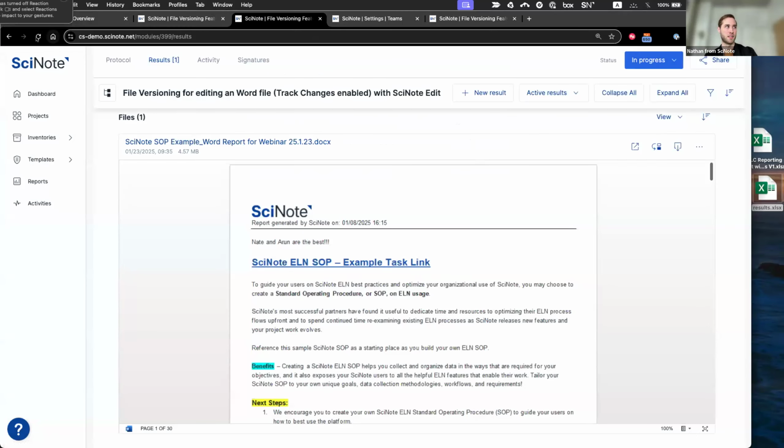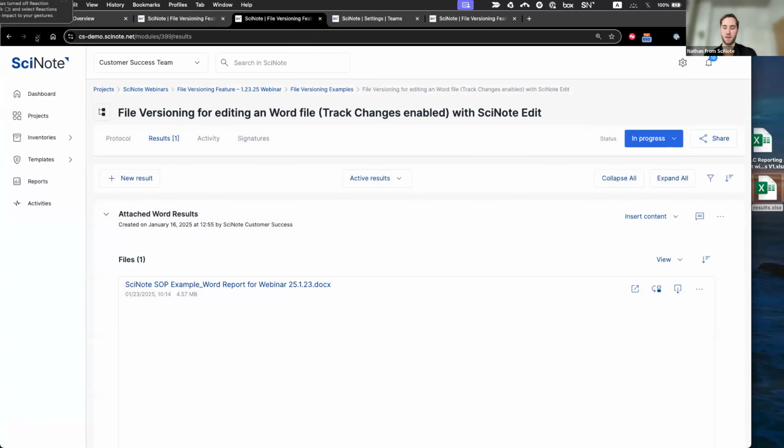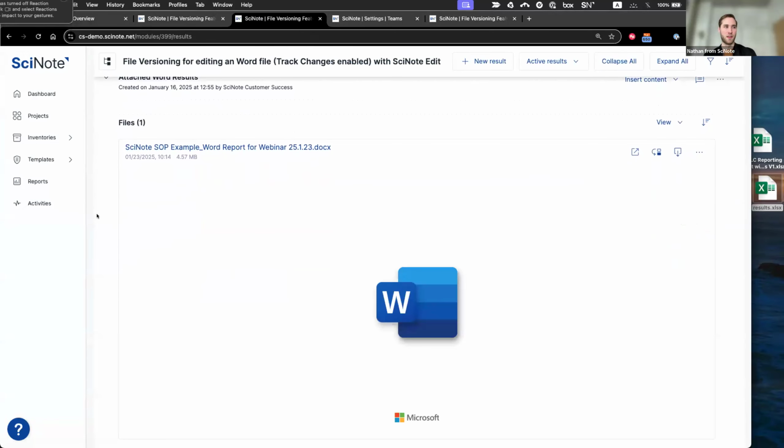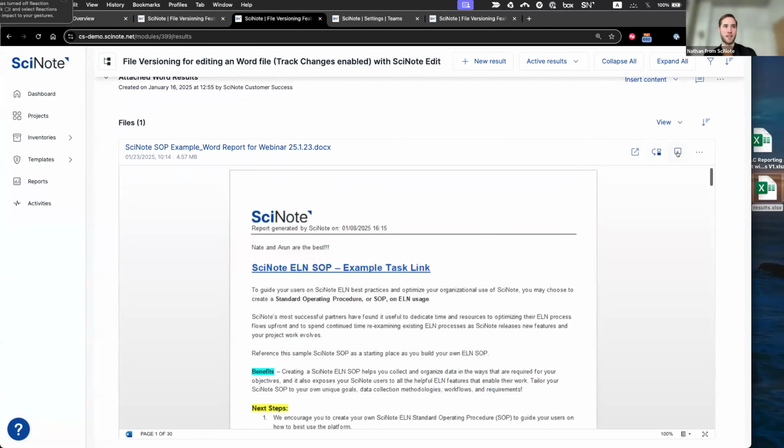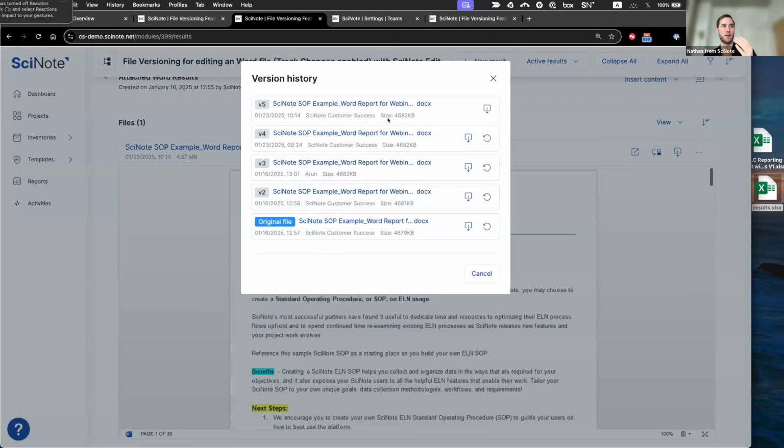I'm going to also refresh just very quickly so you can see this a little bit faster. Once you click save using SciNote Edit and you go back to the file that's stored within your ELN, when you access that version history, so again, you can click these dots in the upper right corner of any file, you'll see all the different versions over time. So the version that I just saved right now is shown at the top. So the most recent version is shown at the top.